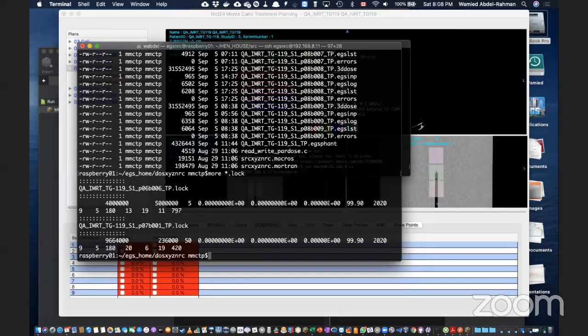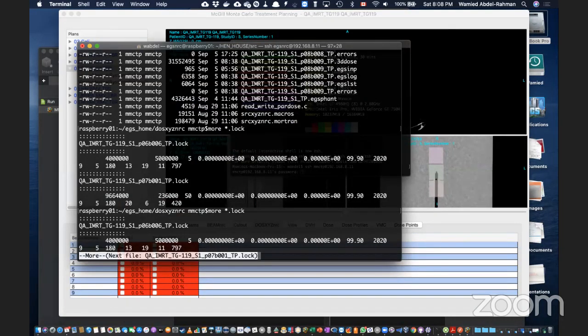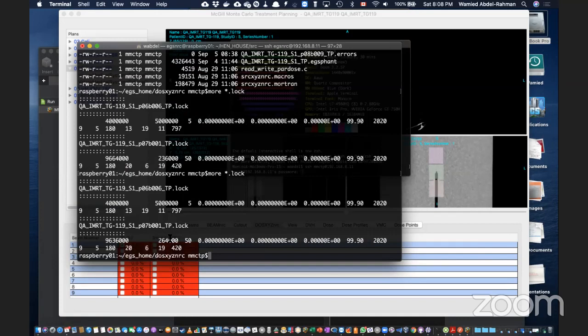Yeah, this is the log file. This is an old one. I think I need to delete it. But this is the log file. So if I do more again, you see this now gets updated more frequently when I change the n chunk to 100.